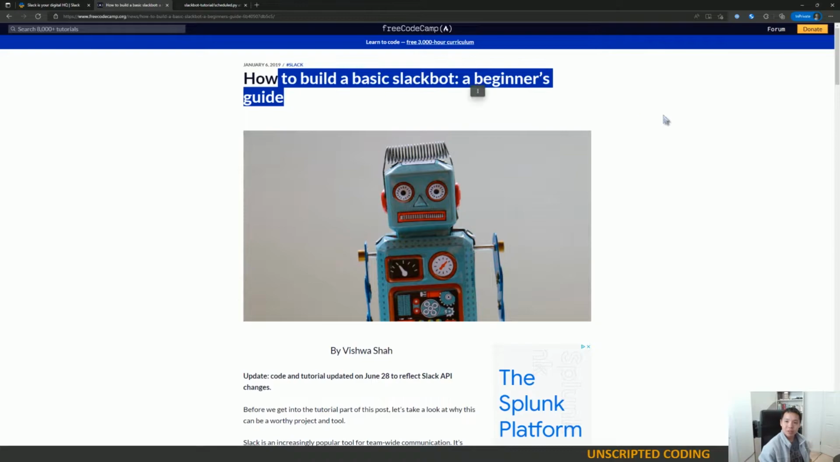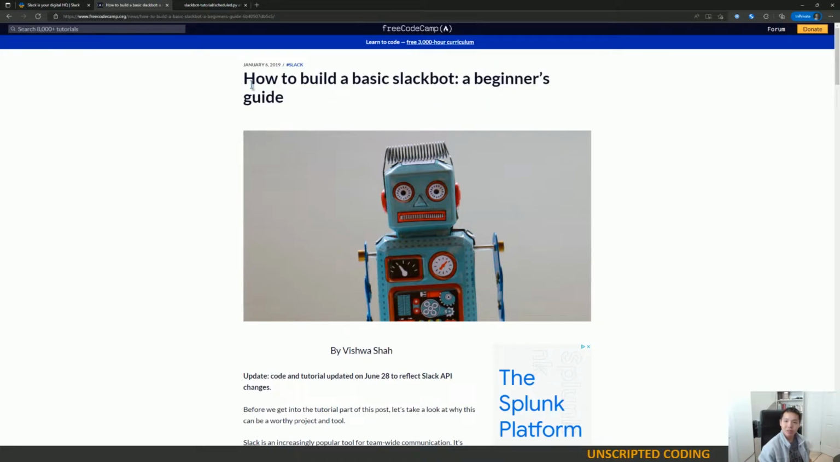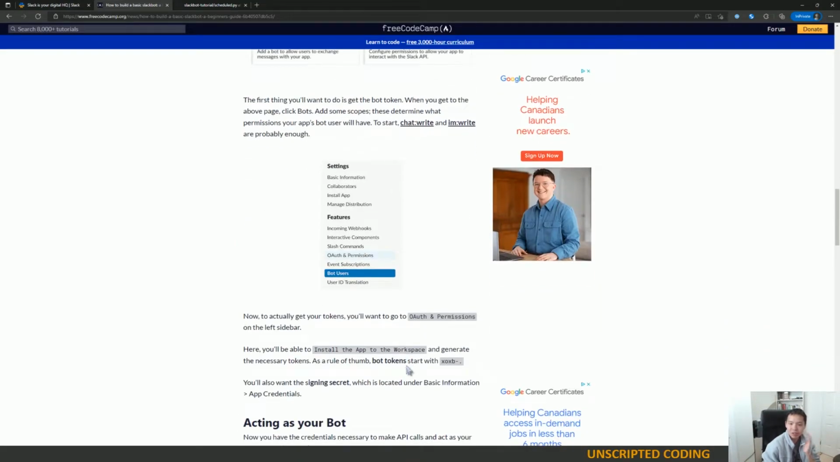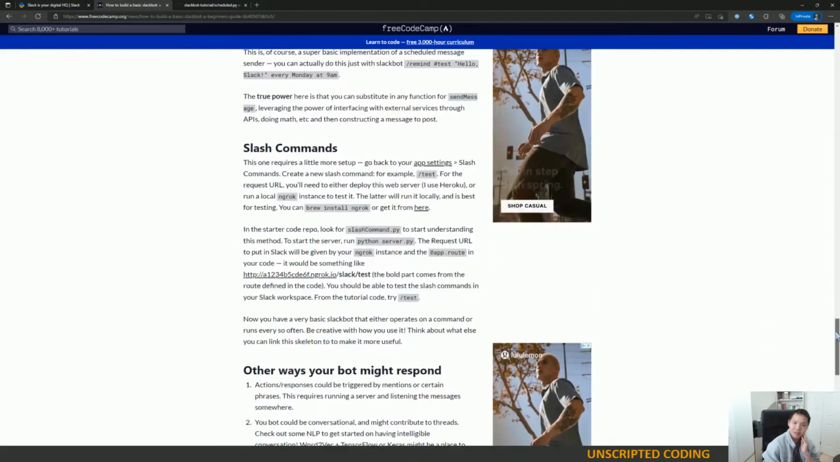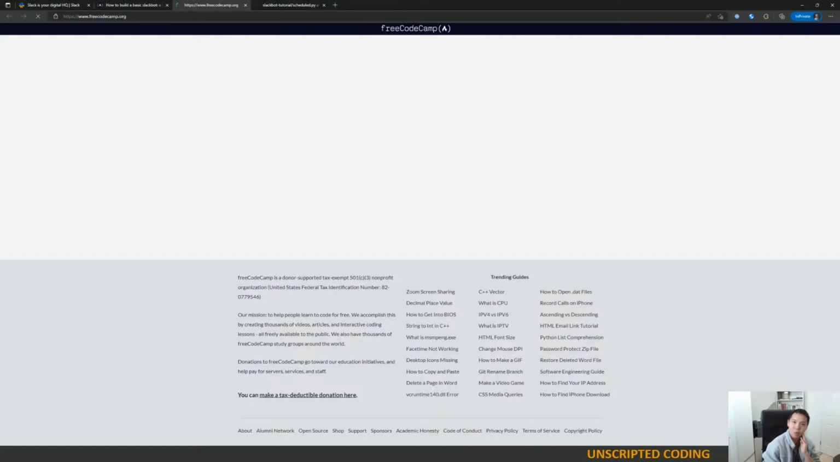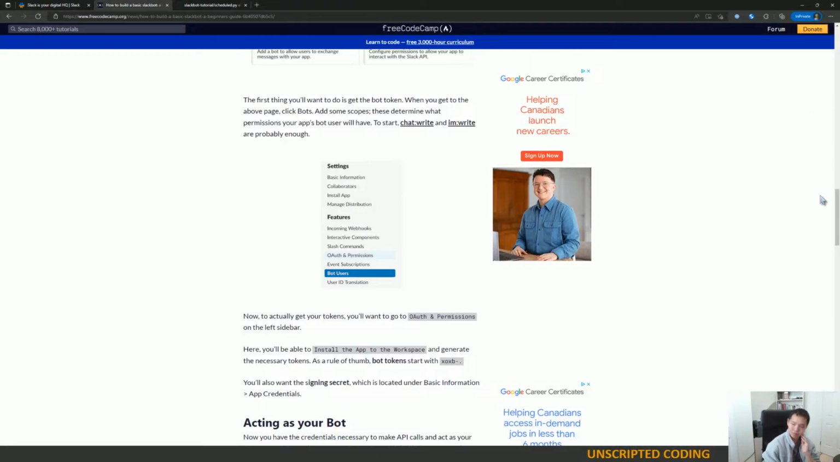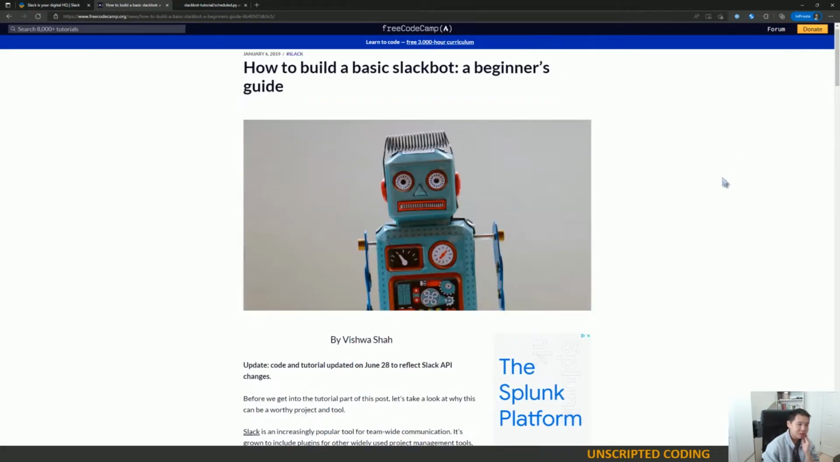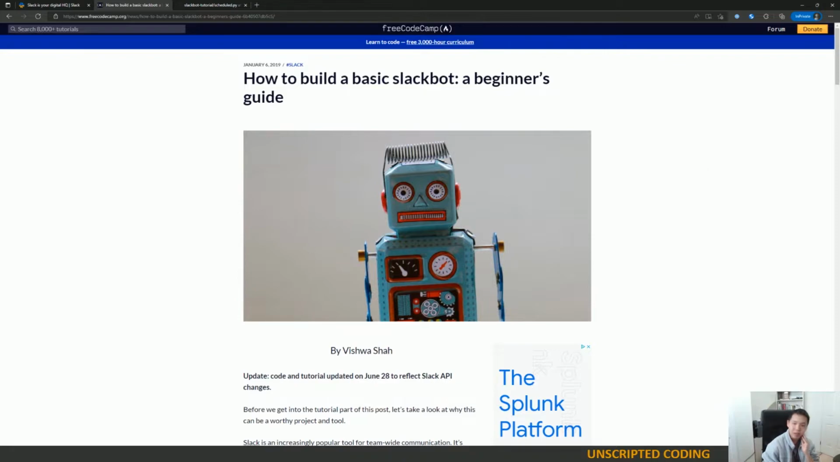I pulled up this particular guide, How to Build a Basic Slack Bot, a Beginner's Guide, from Free Code Camp by Vishwa Shah. And I think we're going to go through it. I didn't actually read through the whole thing, but it seems simple enough that there wouldn't be a whole lot of curveballs. So we're going to get started, and I will try and build something.